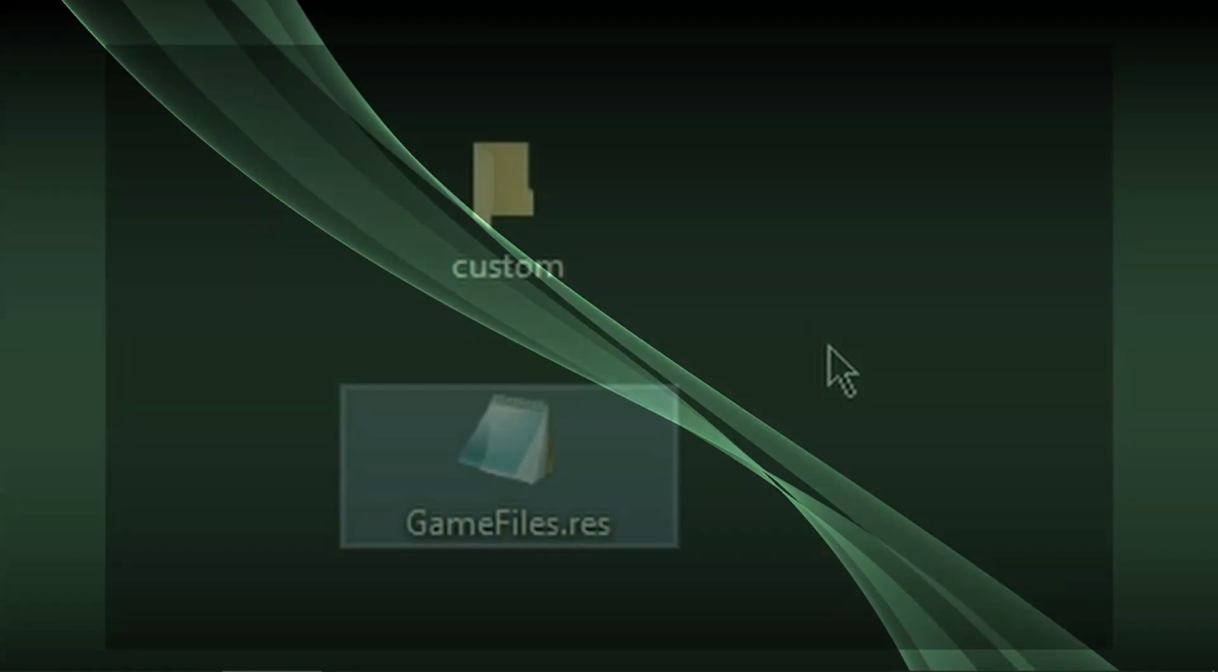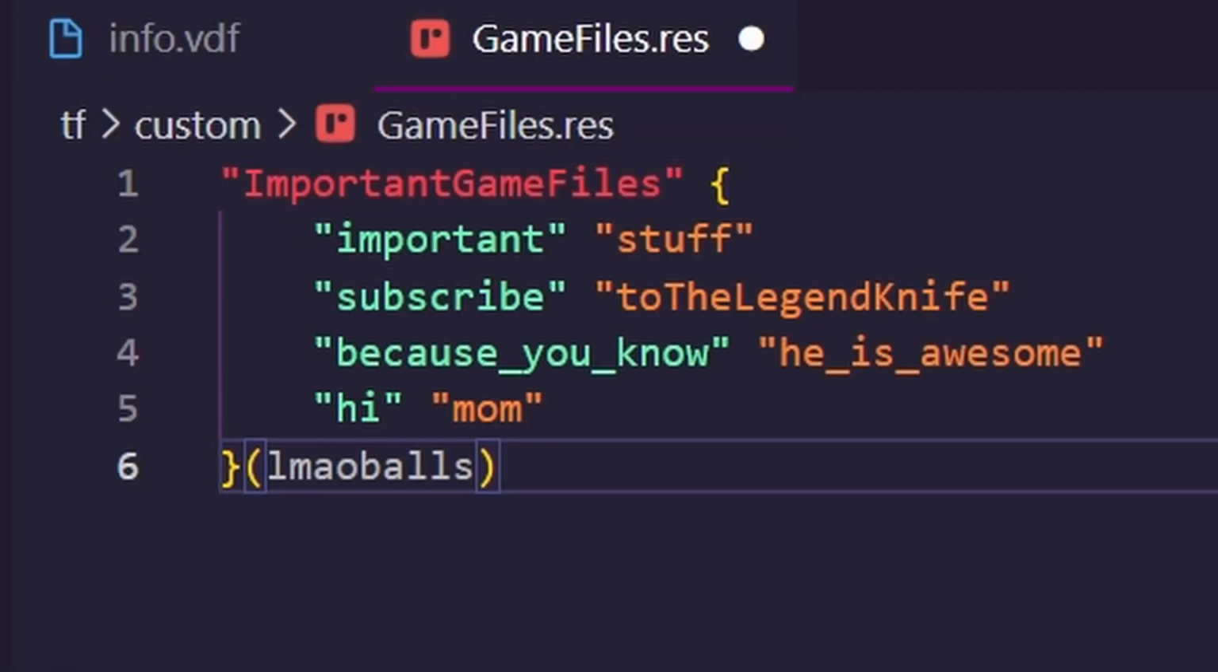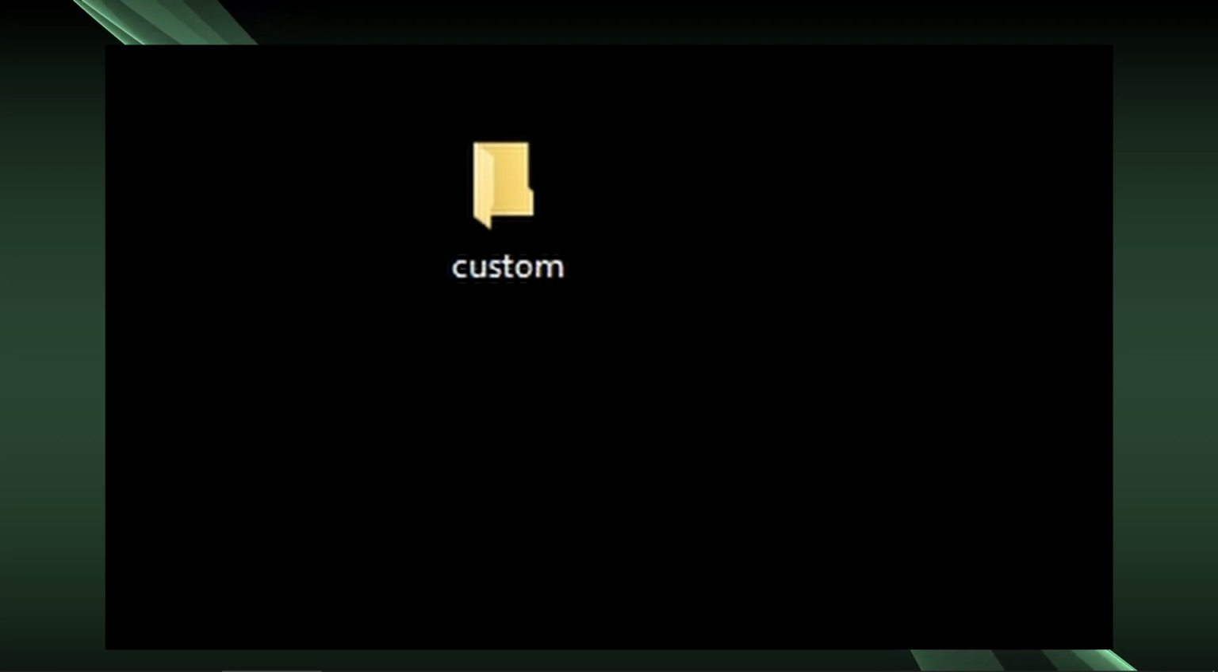I will quickly explain what we are going to do. In the custom folder, we will copy some game files and change them so we can use the font that we choose to use. I'll show you how to change size, color, and other settings.